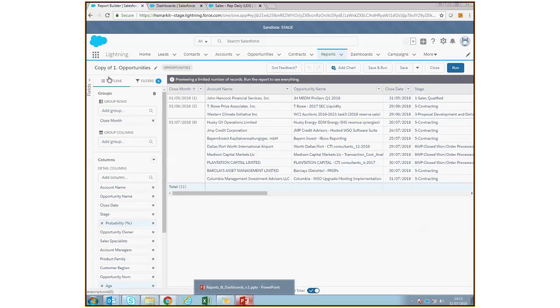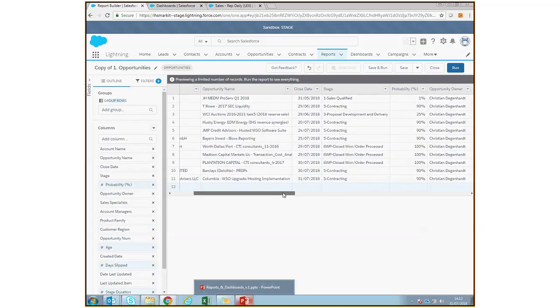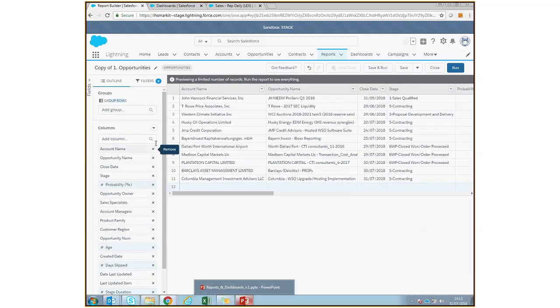Again, on the outline, we see that at the moment we have rows grouped by month. So our close month field is currently grouping all the results. Let's say we don't have that. Let me remove that. So right now we just have a simple tabular report whereby we are running certain assumptions or all the filters, and these are the results.